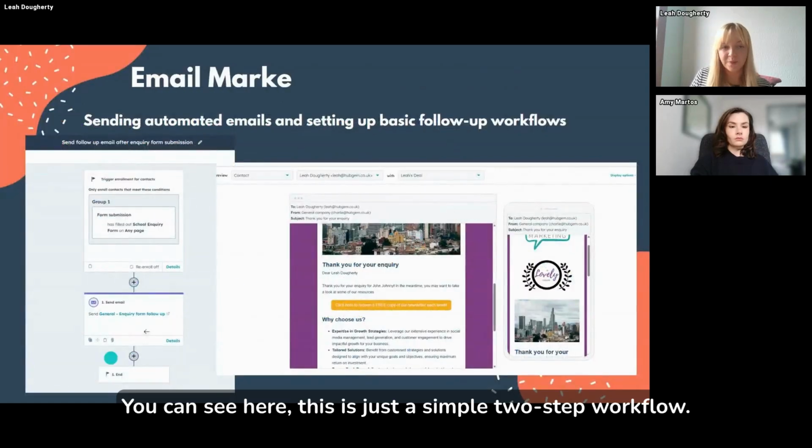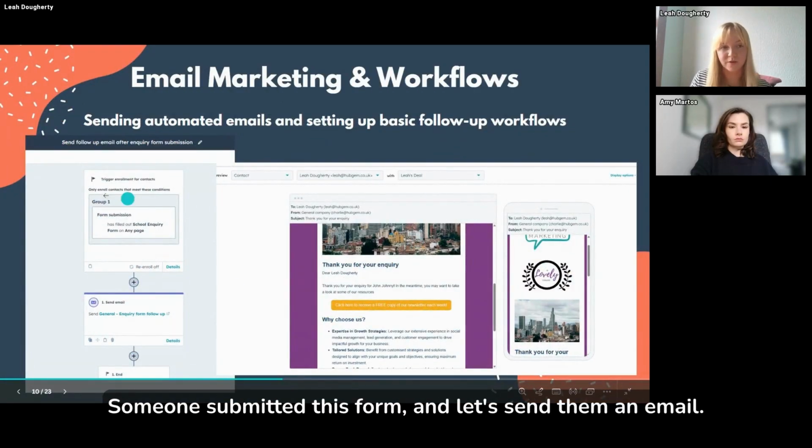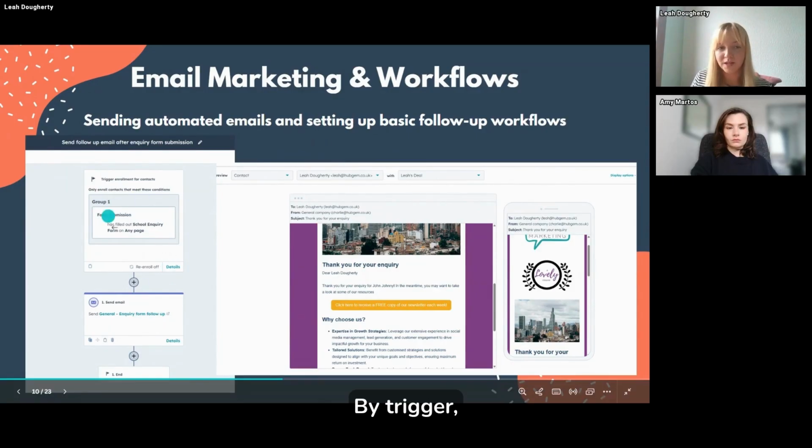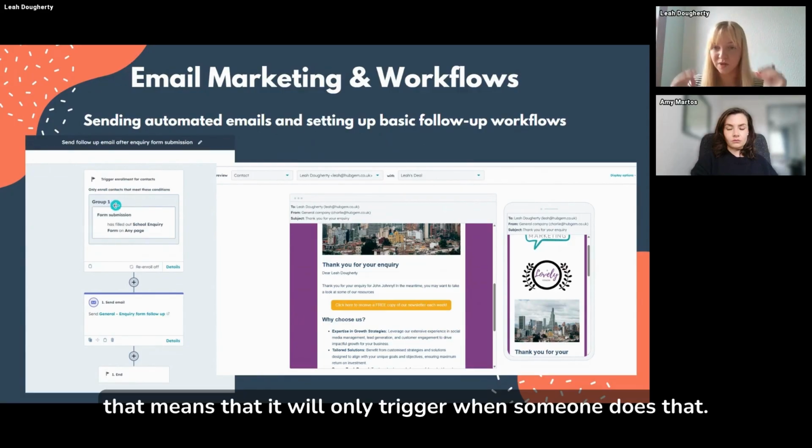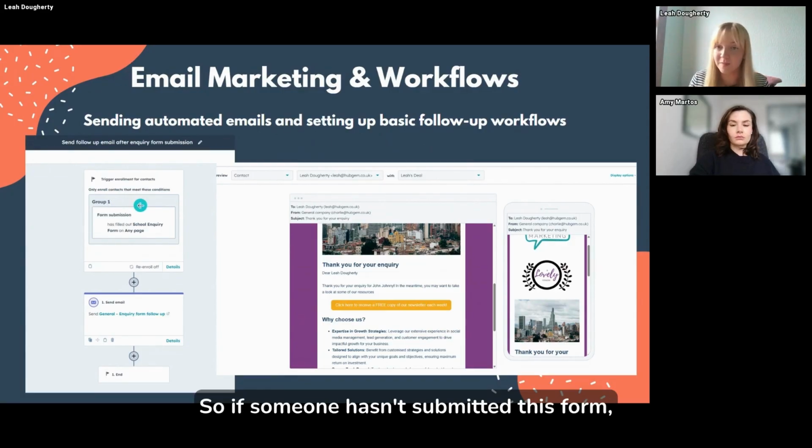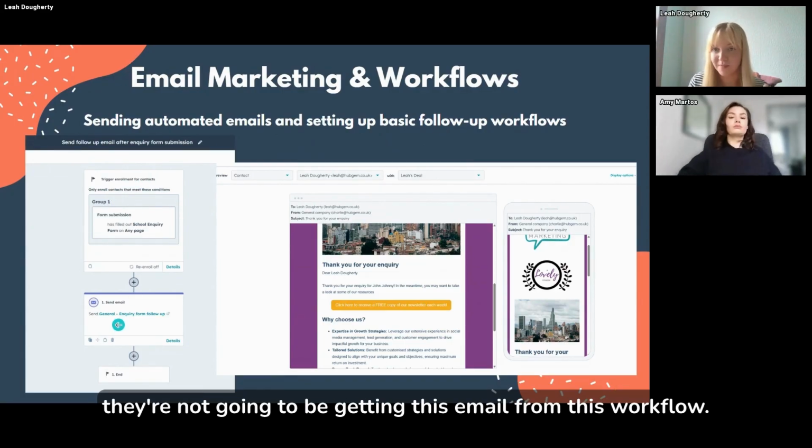You can see here, this is just a simple two-step workflow. Someone submitted this form, and let's send them an email. By trigger, that means that it will only trigger when someone does that. So if someone hasn't submitted this form, they're not going to be getting this email from this workflow.